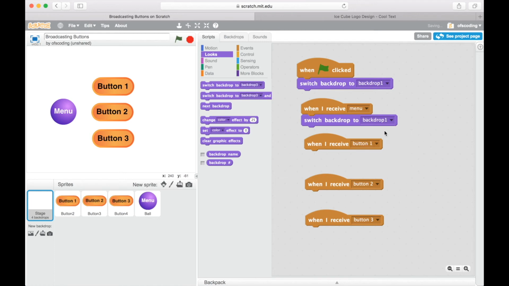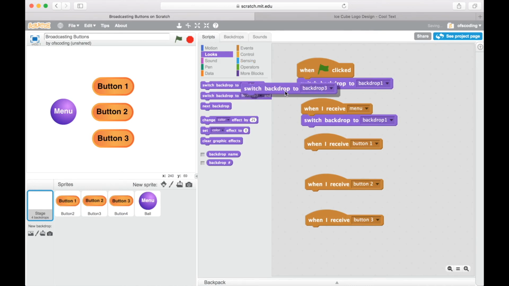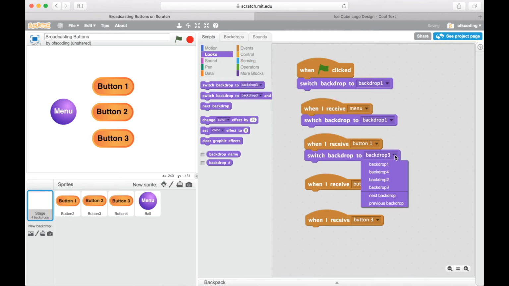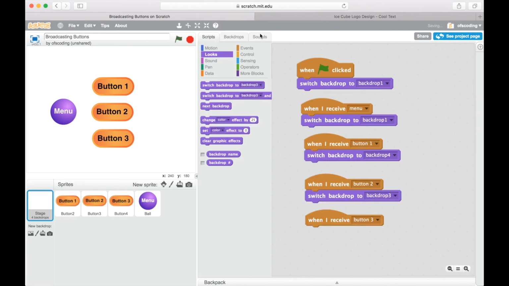When I receive the menu broadcast, backdrop 1. When I receive button 1, that's backdrop 4, which is yellow. When I receive button 2, that's backdrop 2. And when I receive button 3, I believe that's backdrop 3. So everything should be set up now.